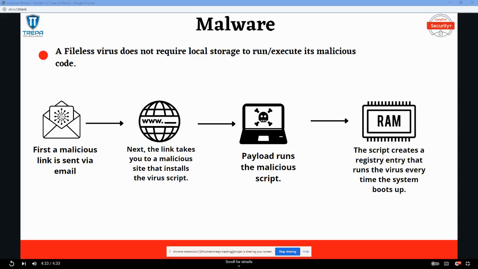Next, we have a fileless virus. A fileless virus is hard to detect and hard to delete. With most viruses, they're going to create a hash, a unique file that will live on your system in your storage. But a fileless virus does not require local storage to run. Instead, a fileless virus will run in your volatile memory. And this won't create any footprint on your local storage. So you're not going to be able to go to your C drive and see this virus, right?